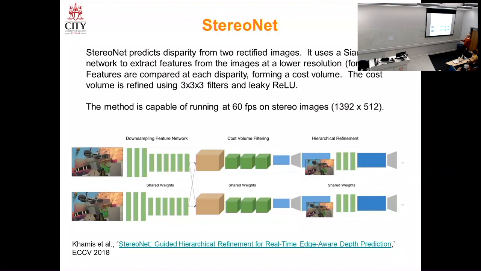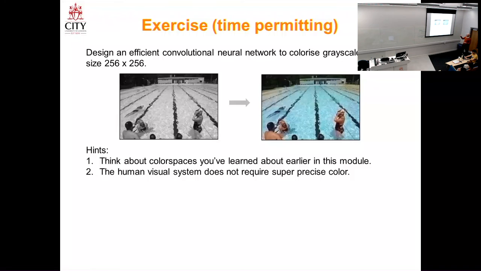And in StereoNet, we also have a Siamese network because we have two images, okay? And we're going to have some shared weights that extract features from those two images. And we're going to look at different possible disparities and put the different disparities into something that's called the cost volume. Then we're going to basically upsample that to produce the final disparity estimation. And this is a very high-level description, but details are in the paper. I was going to do an exercise, but we're a little low on time, so I'm going to skip that.